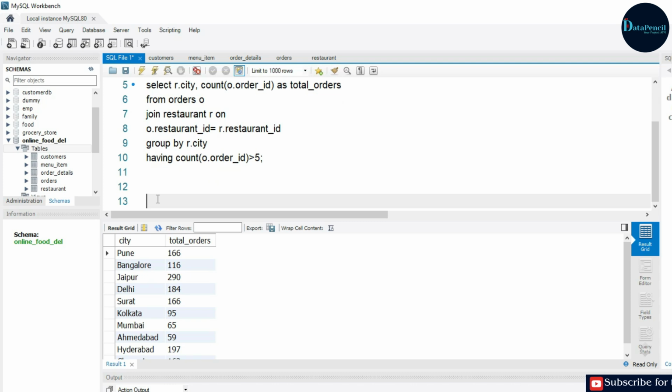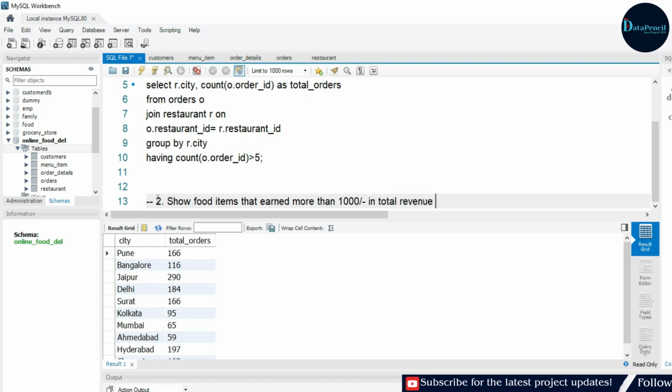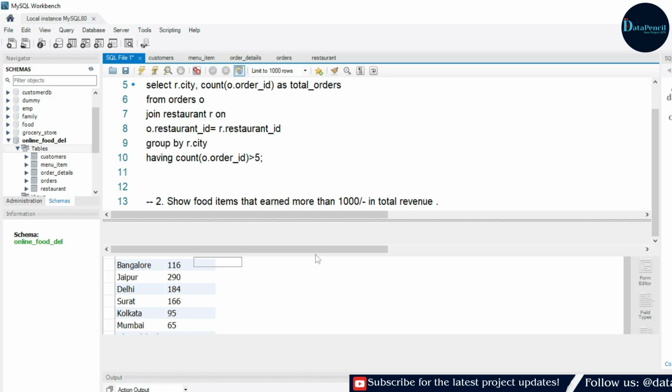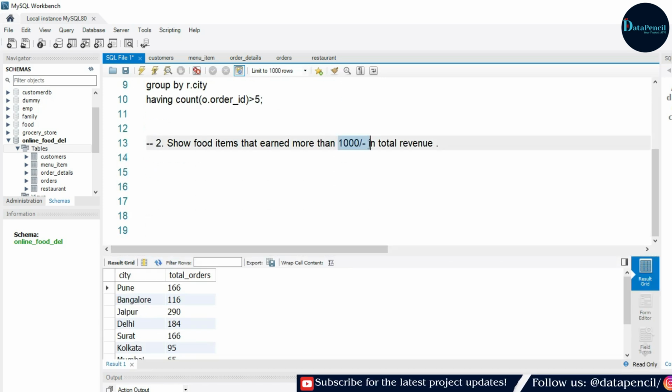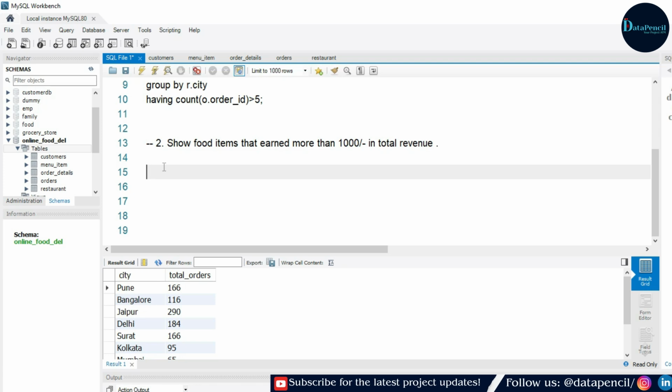Now let's move to our second query, and the second query says to show food items that earned more than 1000 rupees in total revenue. So we have to get the list of the food items that earned more than 1000 rupees total revenue. Correct. Now what columns do we need to select?